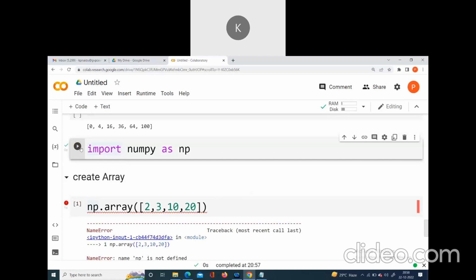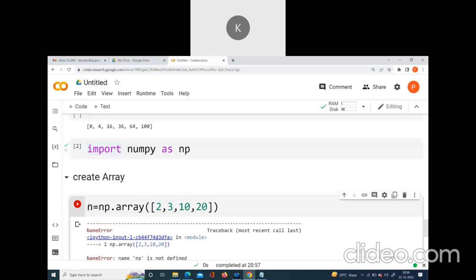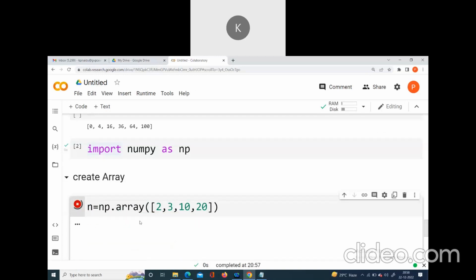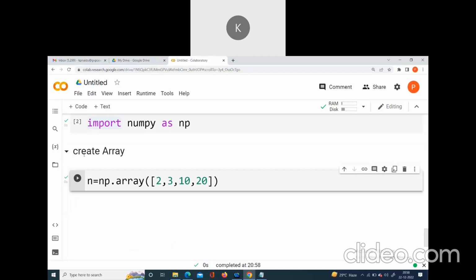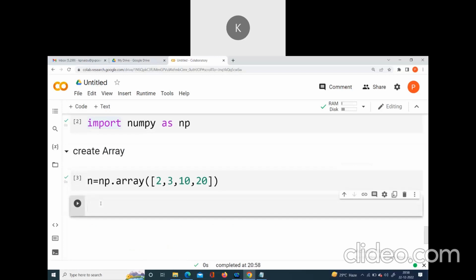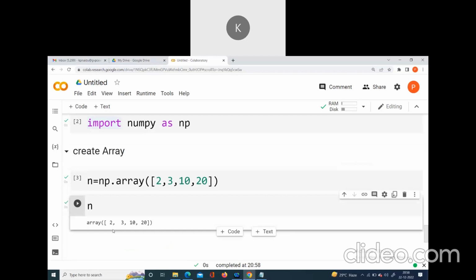Okay, so it is a tick mark. Green tick means successfully executed. Then I can assign this one to, for example, some n, like this. Executed. So if you try to display this one, some n, like this, what is the output? array([2, 3, 10, 20]) is the output.